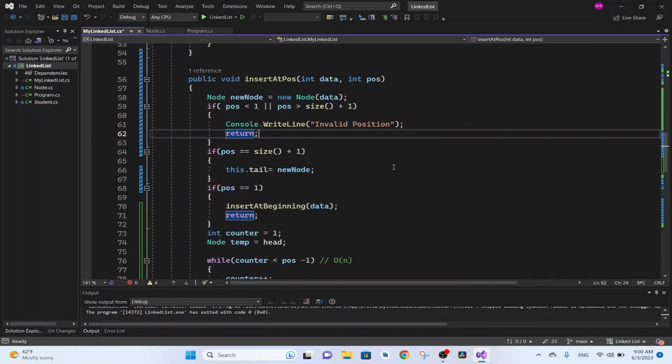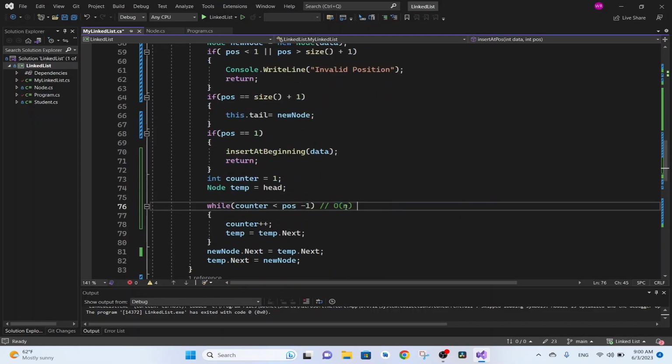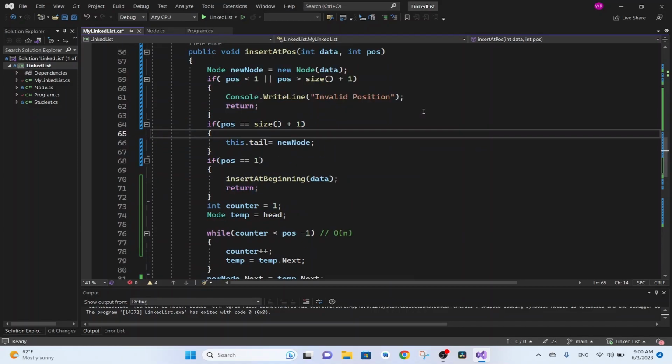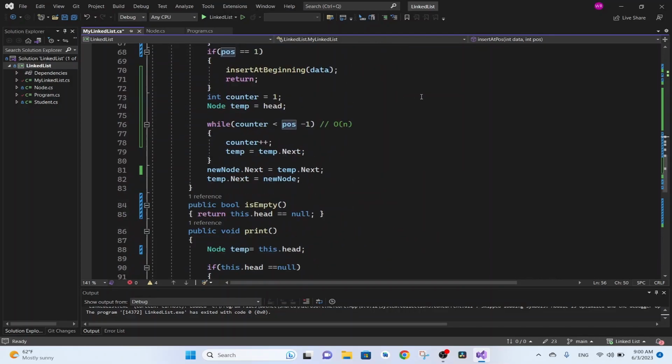While calculating the overall time complexity of a function or an algorithm, we only consider the fastest growing term. In this case, the fastest growing term is big O of n, and we drop all the constant times, or big O of 1s. So the overall time complexity of this insertAtPos function is going to be linear, or big O of n, where n is the position at which the user wants to insert.